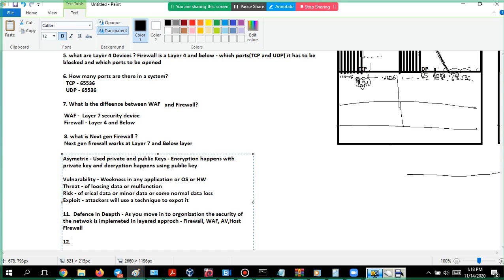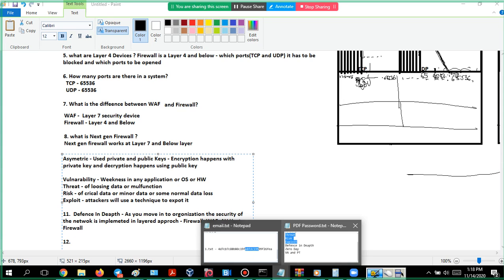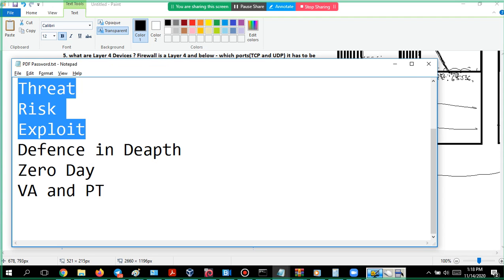This is different defense in depth. As you get inside, you will be putting a lot of security devices in place, to make your data more secure. So what else you have? Defense in depth is done.